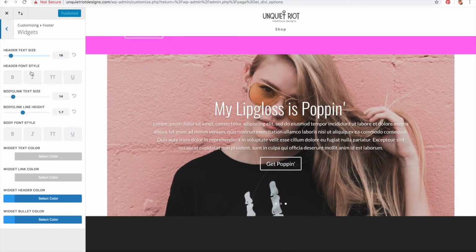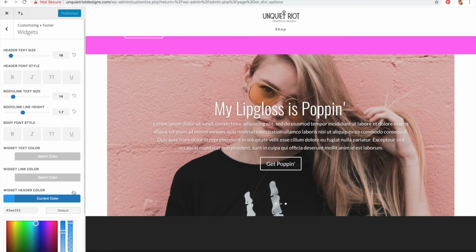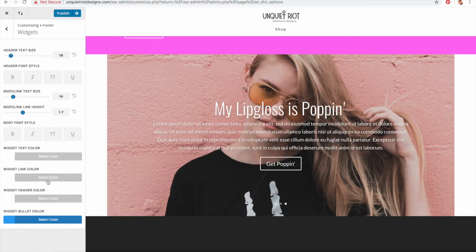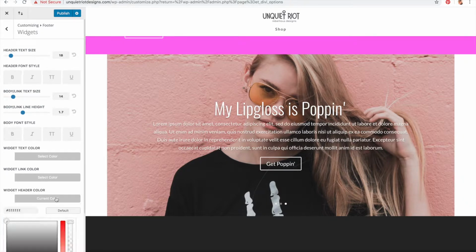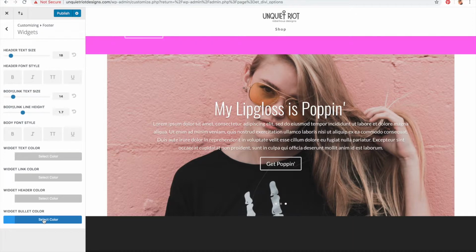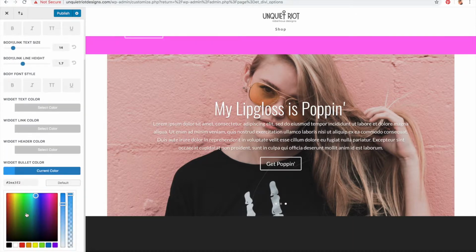Widgets. This is where you can edit the widgets you're going to have in here. So if you want a special hover color on specifically the icons or specifically the links in your footer, this is where you do it. Widget header color, I usually do those white. Current, and then widget bullet color. Look at all these cool things you can do. I'm just going to make it kind of gray.